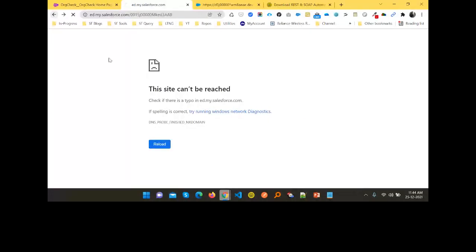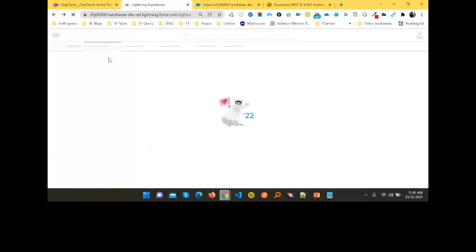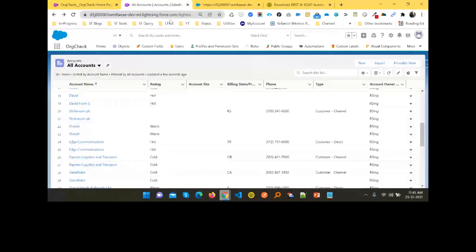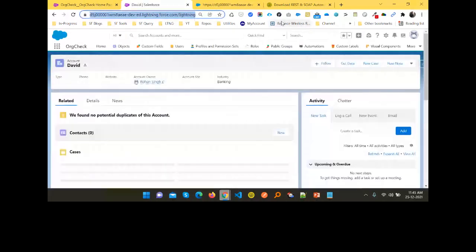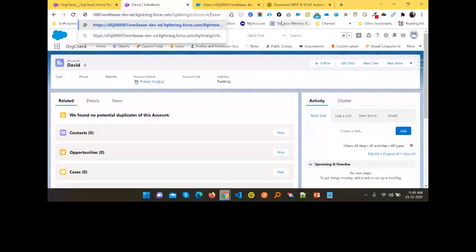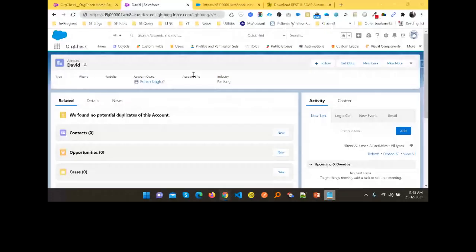Just go back here and just open that record. Once you open any record, it's an automatically generated id, right? So just replace this id with my id. My id is here, so paste it into this area.